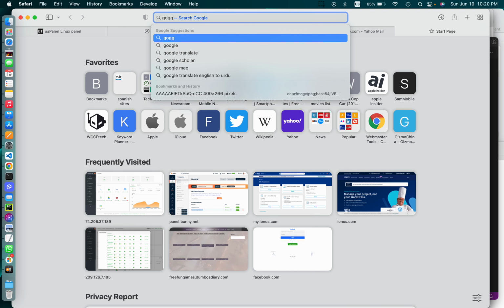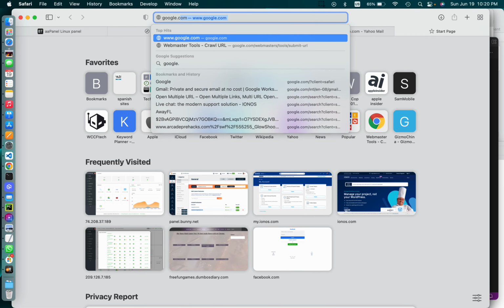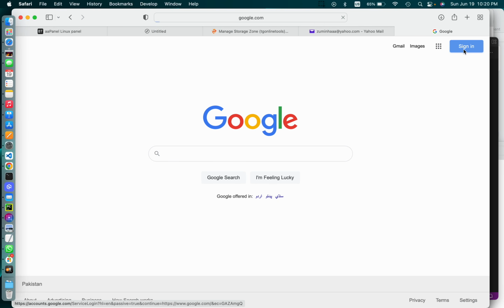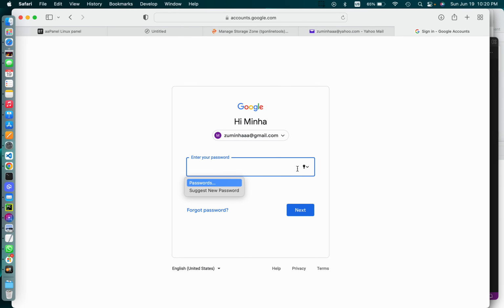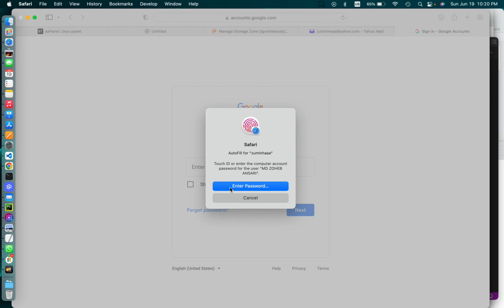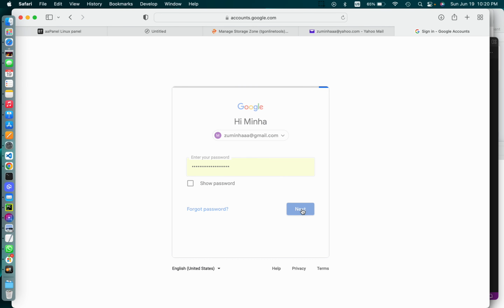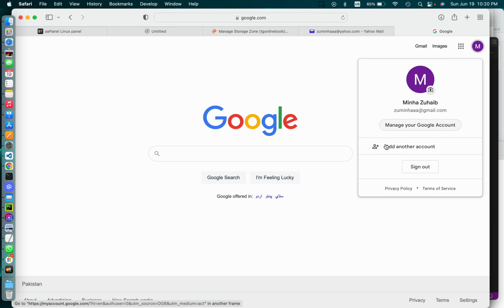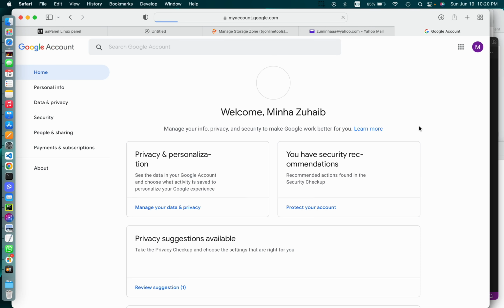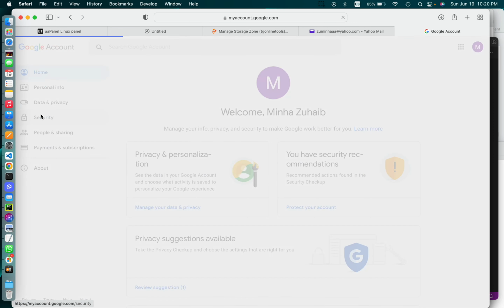Let's go to google.com and log in with your ID and password. I have my password saved here. This is just a dummy account that I created. Let's go to your Google account and click on the security option.